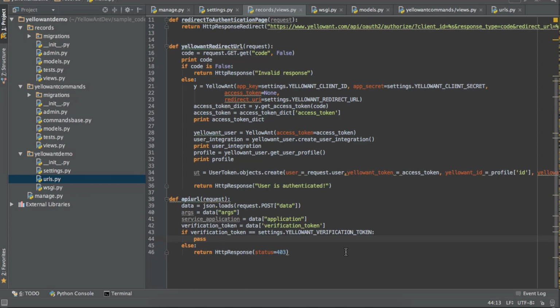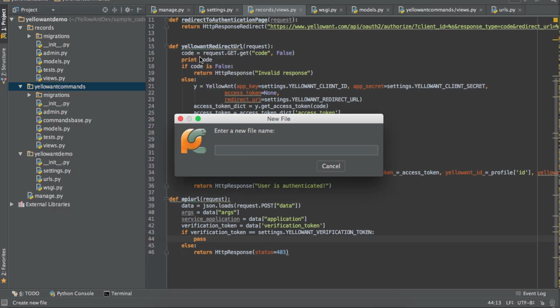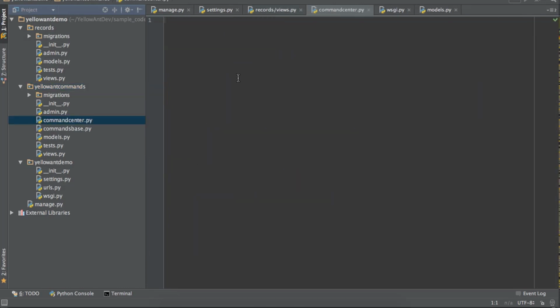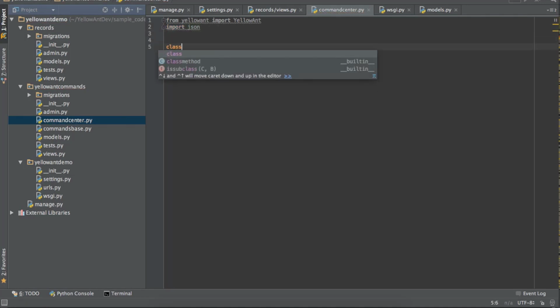Now what we're going to do is, to handle our commands, we're going to create what we call a command center. So the command center is, to put it simply, a Python class that parses the command, and then depending on the function, it executes that command in that function. So let's go ahead and go to YellowAnt commands and create a new file called command center.py. Right? So we're going to import YellowAnt. We're going to import JSON, and we're going to import some stuff on the fly.